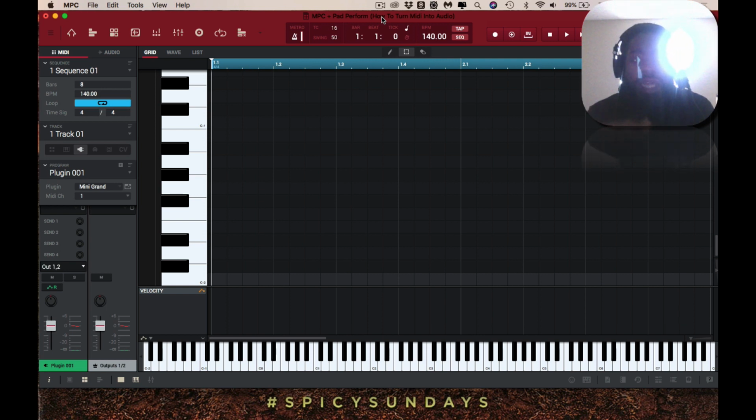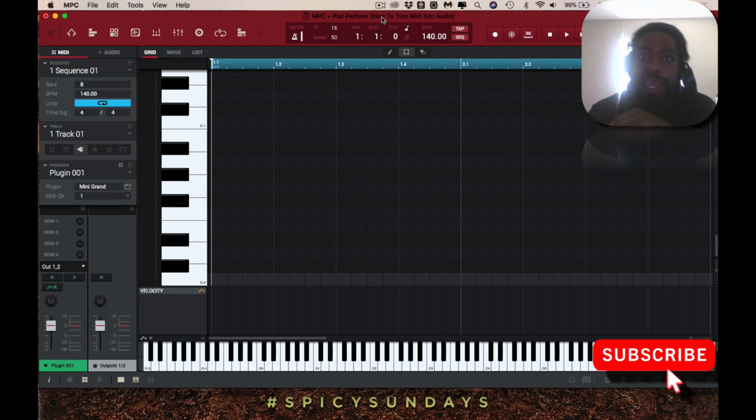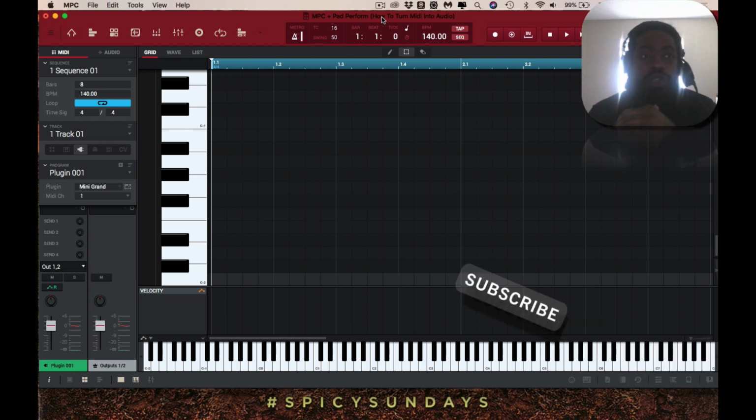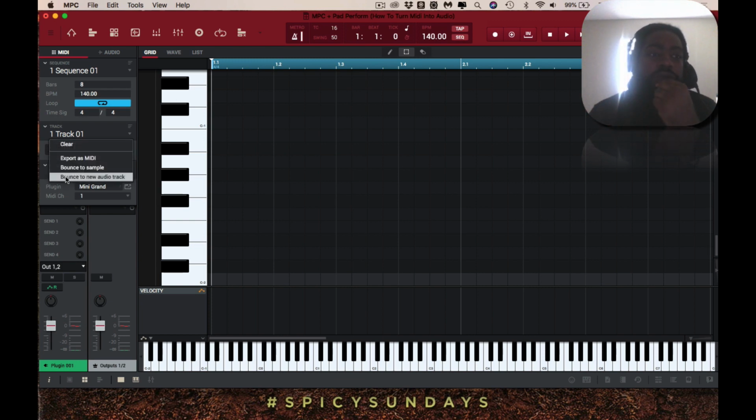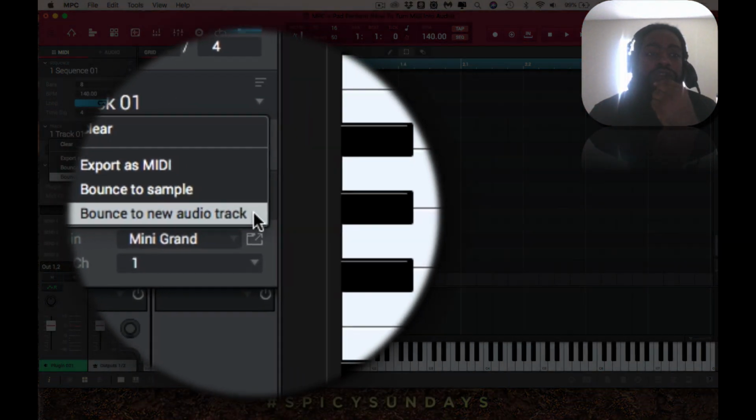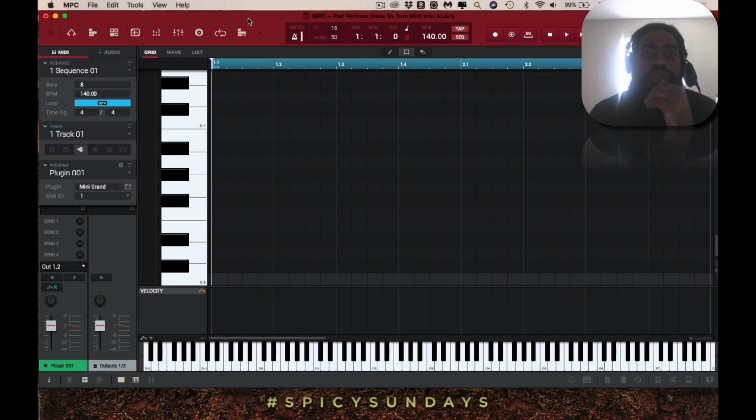I had a completely other video in mind to do, but I said, let me bang this one out for the first joint. Today, we're going to look at how to bounce MIDI to sample. I've done it in the past of how to bounce MIDI to audio, but I'm gonna show you how to bounce sample to audio track. Right, so right here, bounce to new audio track. I'm gonna show you how to do that.